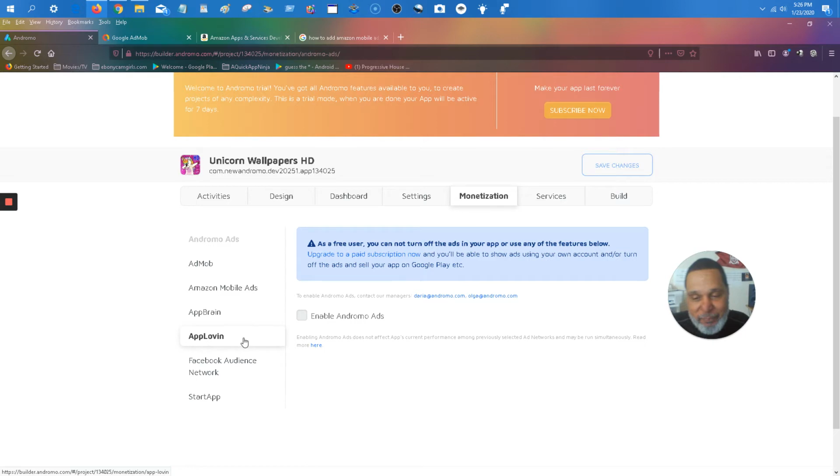AppLovin just shows nothing but video ads. So when you open up your app, you may see a video, and that will probably be an AppLovin video. That's what they specialize in. Okay, Facebook Audience Network. Let me tell you, Facebook, they are on their game when it comes to these ads in your apps.